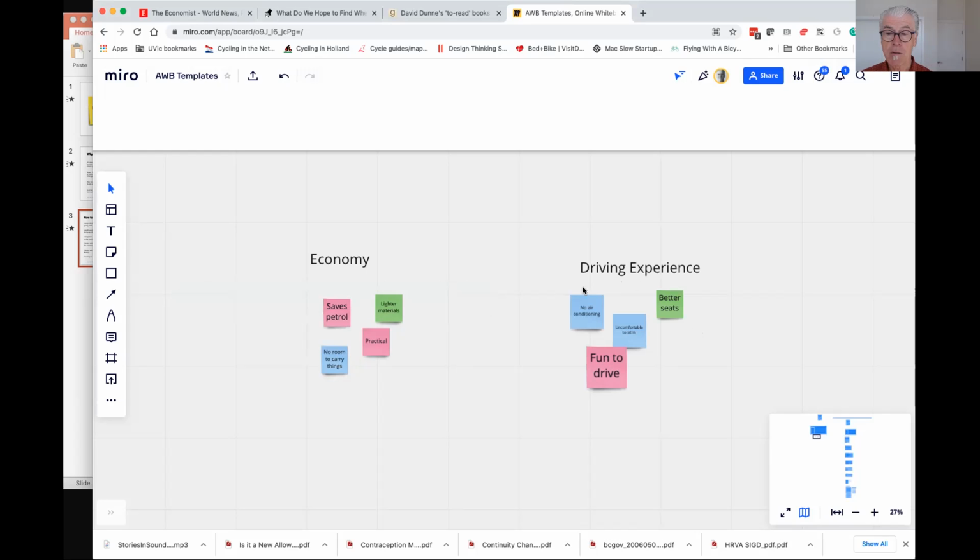Driving experience would be another area. Again, some problems here: no air conditioning, it's uncomfortable to sit in. On the other hand, they're fun to drive. And potentially with better seats, that might take care of some of the discomforts. Okay, so by clustering across, then you get this kind of really nice multifaceted view of a problem, and it gives you a sense of what you might be able to design.